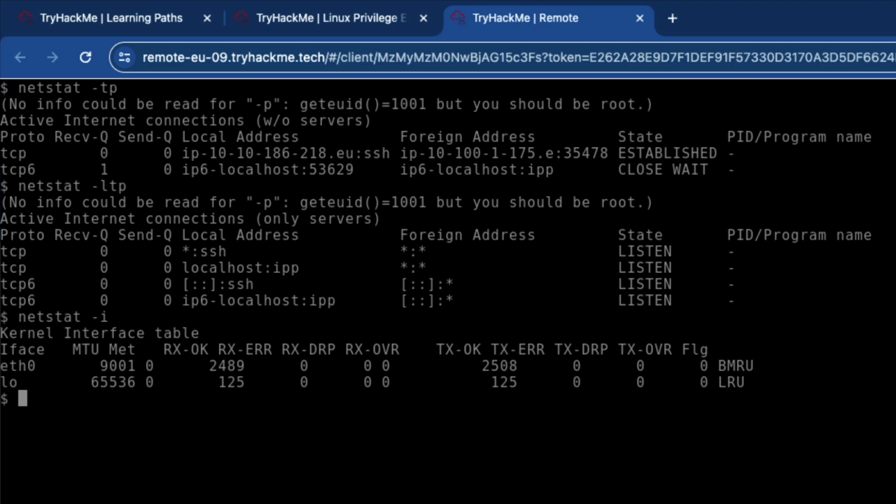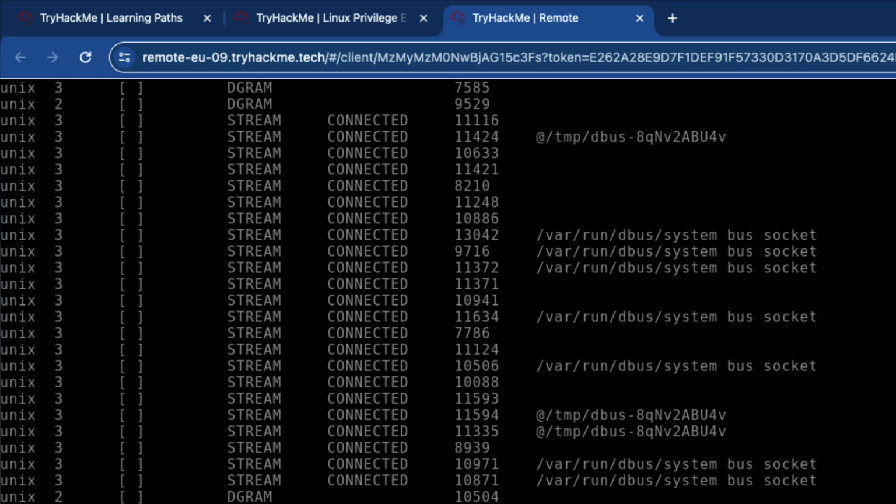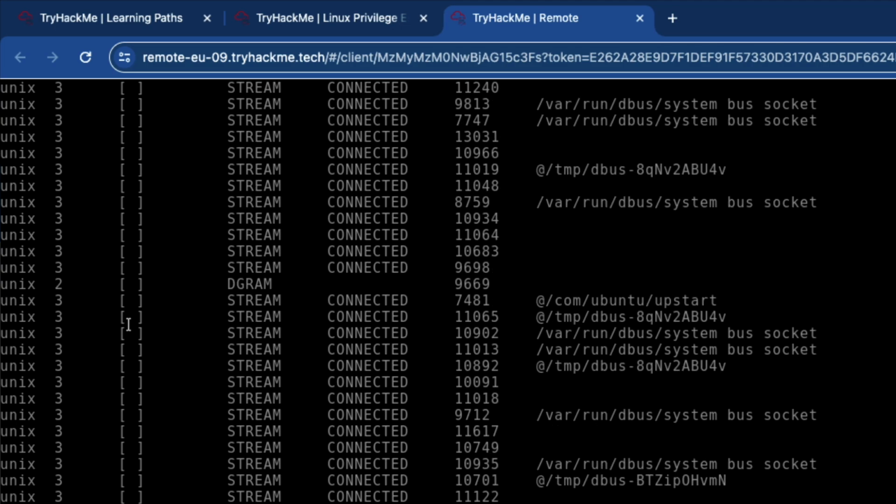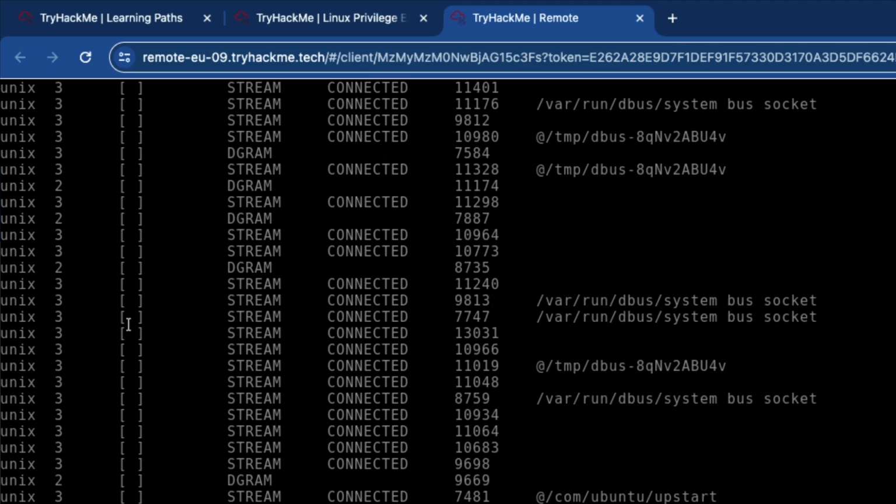And then you can combine these things with a lot of other options, right? One of the more useful and commonly used ones is netstat -ano, and it can be broken down as a for displaying all the sockets, n for do not resolve names, and o for displaying the timers. So this displays all of the sockets, doesn't resolve any names, and displays the timers.